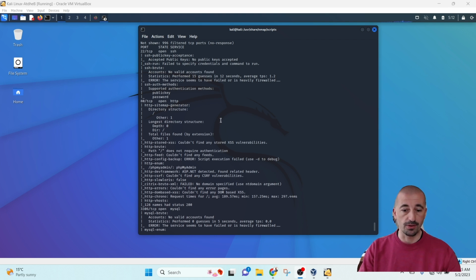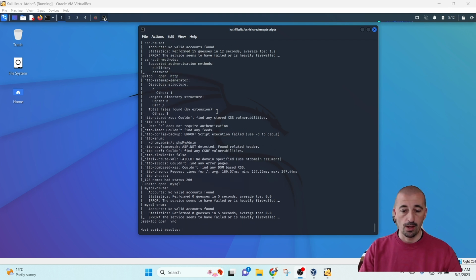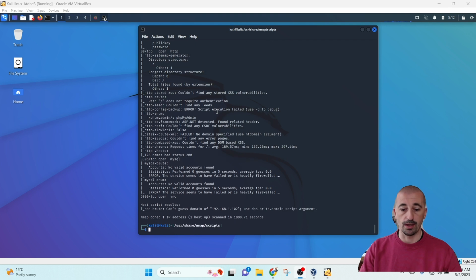It identifies different information on SSH, also on the TCP HTTP port, and tries to relate some vulnerabilities and potential weaknesses with those services, with those open ports and the services running on them. And we accomplished what we wanted, and with this we conclude the lab.